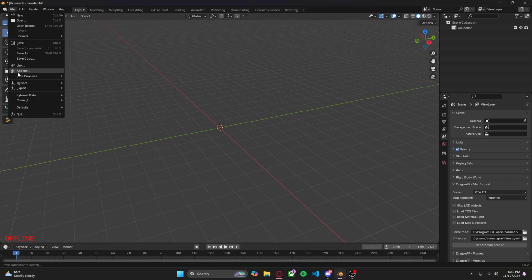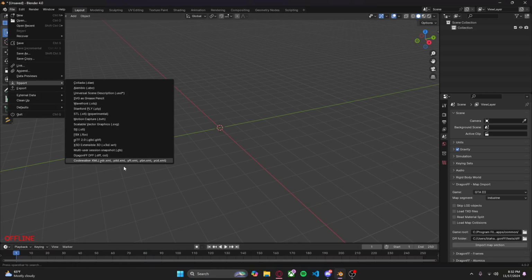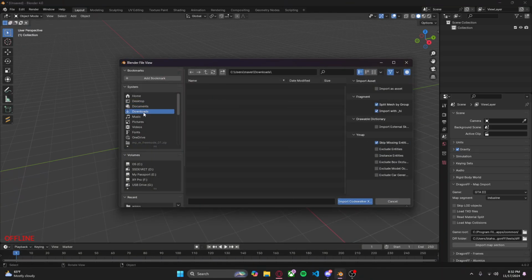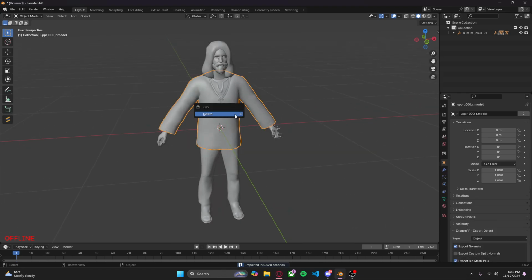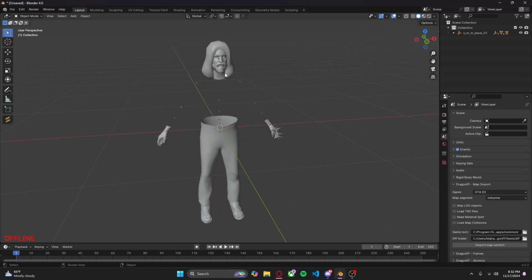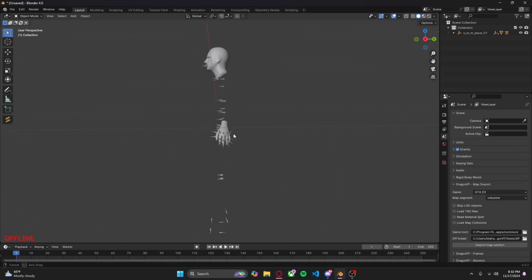So, we're going to start off. For me personally, for the base model I use a Jesus ped that I got. And then I like to delete the shirt. I just delete everything that's not necessary. So yeah, you can delete the same stuff that I do. I keep the hands and the head because they're actually pretty useful for when you animate.